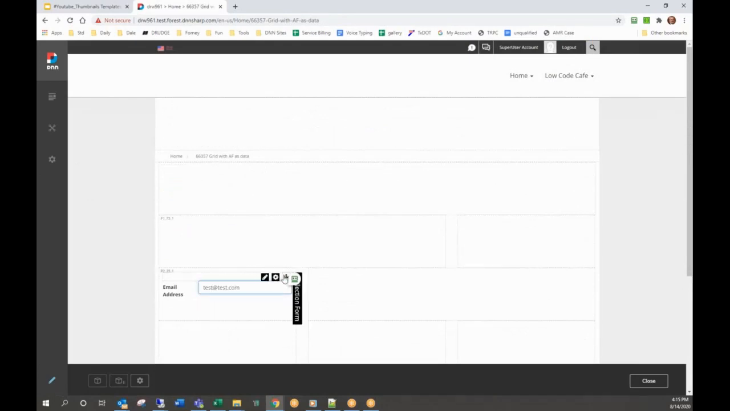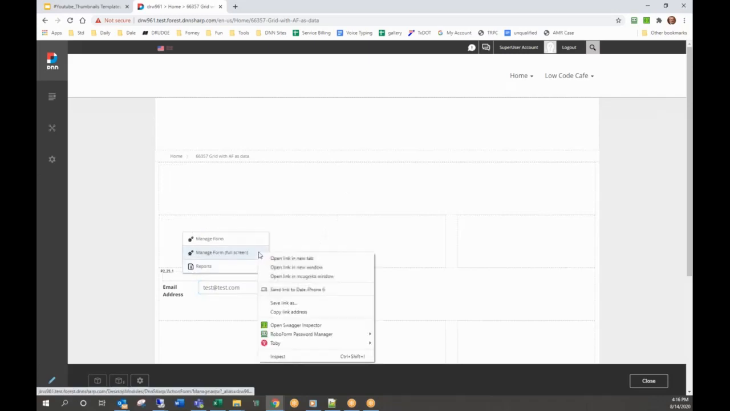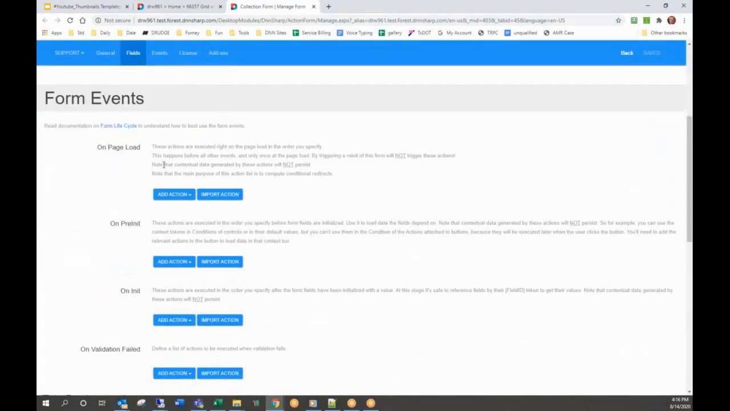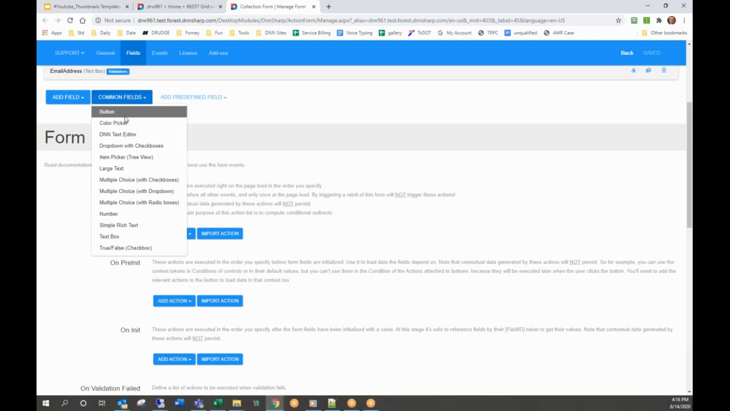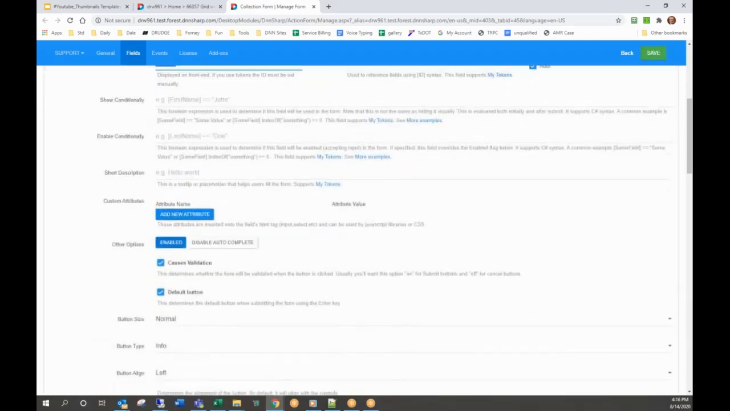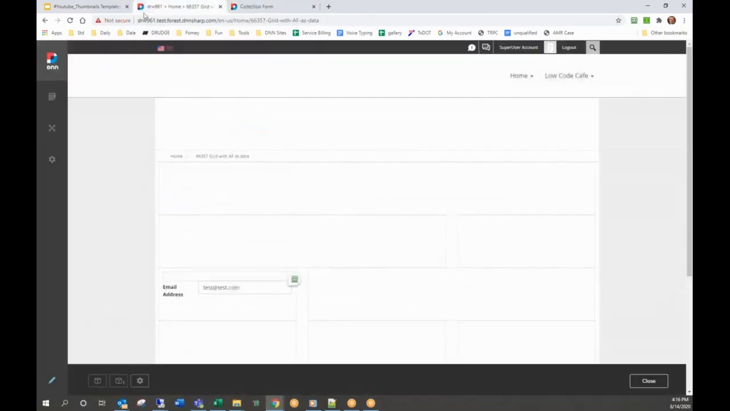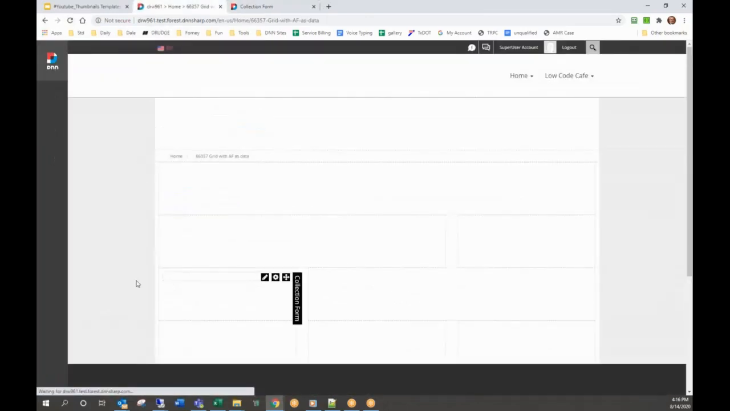And oh, I forgot a button. That's pretty useless. So we'll go back and manage this form, and we'll add a submit button. Very simple to do. So common field, add a button. That's a submit button. That's all it's going to do. It's going to cause the validation to happen. So we'll say save. Now let's try this again.